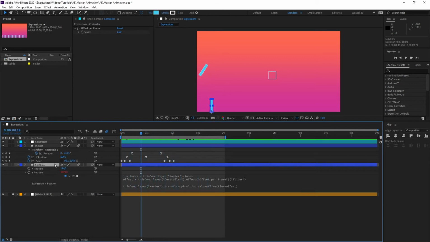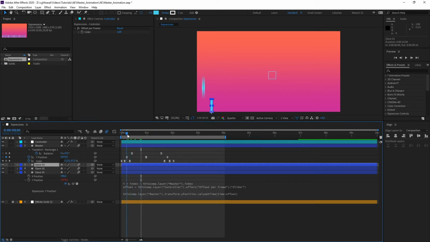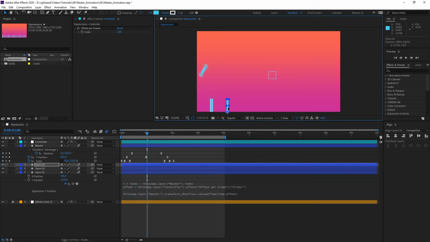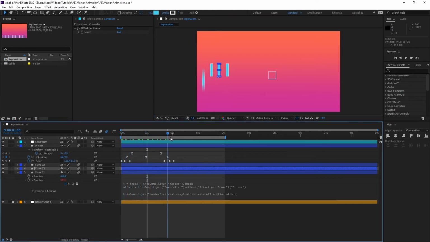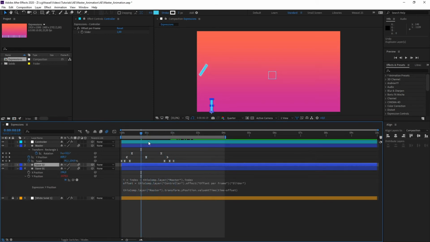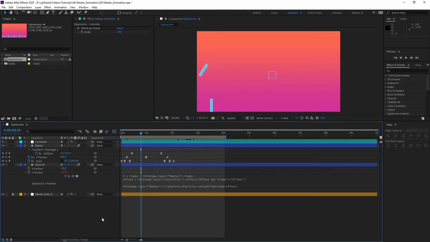Now if we duplicate this, well, they are all kinda doing the same thing. They're not really staggering because they are now all offset by exactly 1, which is 1 second. So let's go back and adjust our expression. First of all, I don't want 1 to be 1 second. I want 1 to be 1 frame.